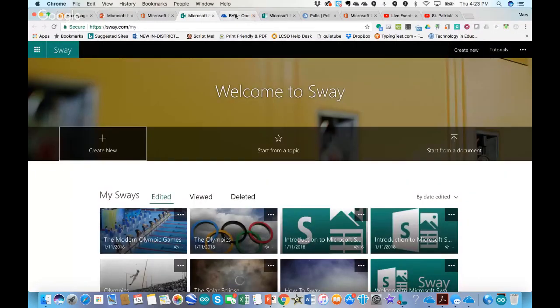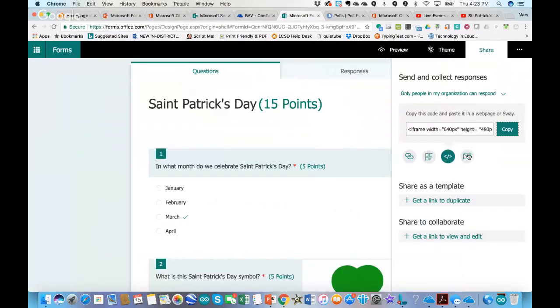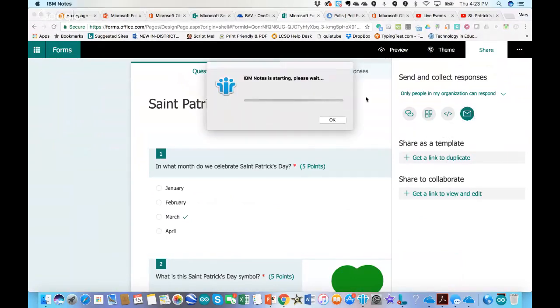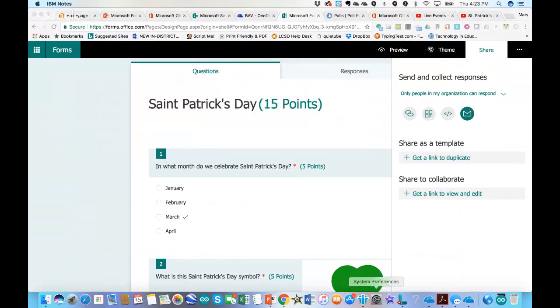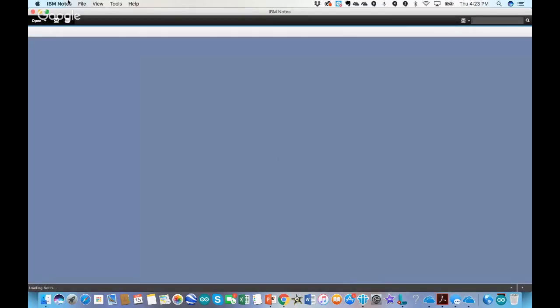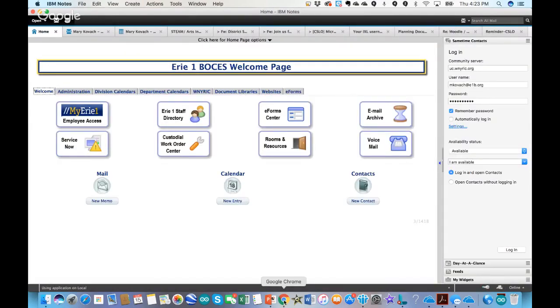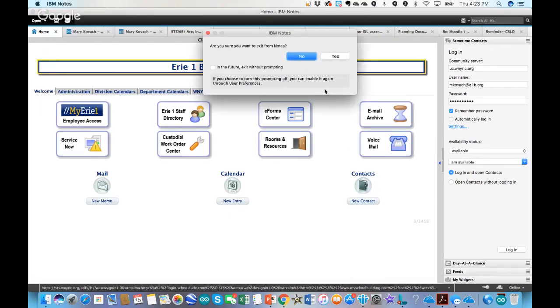So those are some different ways that you can share your Microsoft form. And of course, you could send it as an email as well. But again, putting a link to every student's email address might get to be a little bit cumbersome. Oh, and of course, now it's starting up my Lotus Notes to try to email that. I won't actually email that out right now, though. Okay, so I'll quit out of my Lotus Notes.